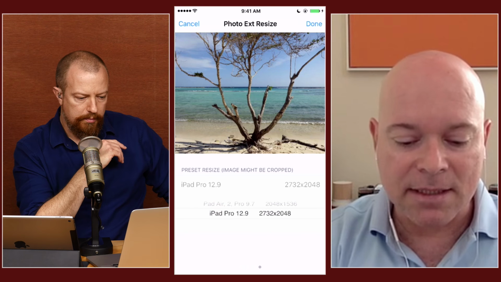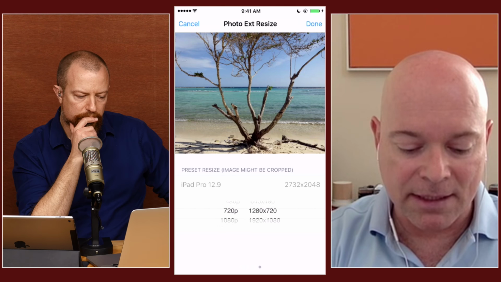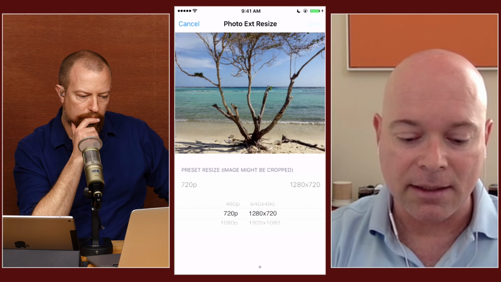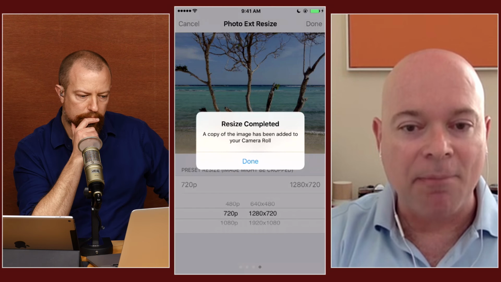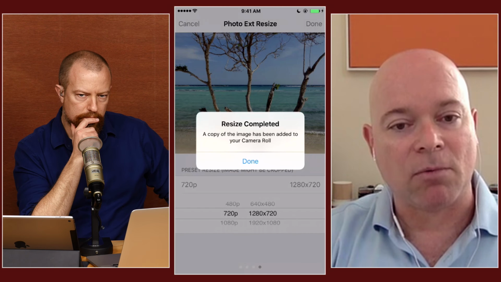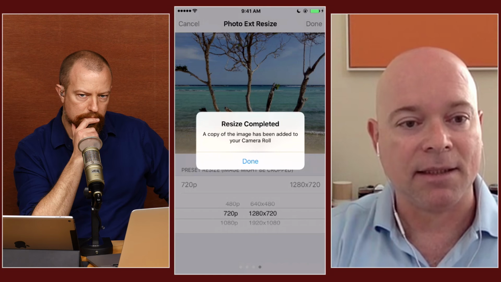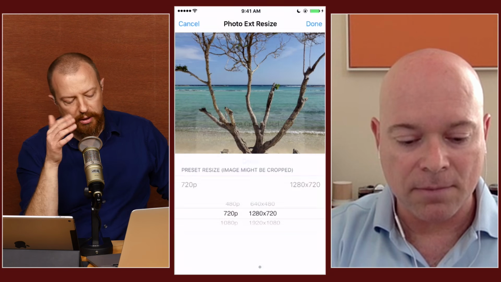So as you can see, if I pick this size here and I click done, I tap and done, a copy will be made in my camera roll. So the original picture, again, is untouched. Good. Here's just another suggestion then.